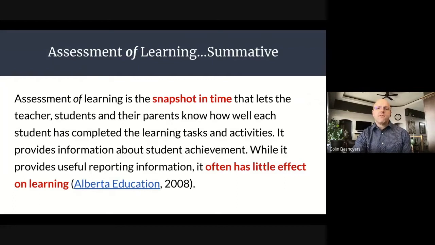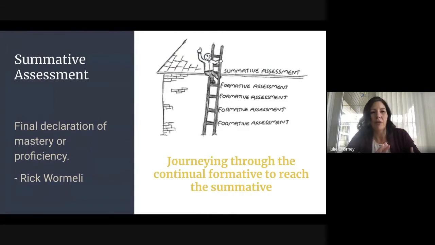Now, while these summative assessments prove themselves to be useful in reporting information, it often has little effect on learning. And that is straight from Alberta Ed. So like Colin said, summative assessment is very much that snapshot in time, and it usually does not have a huge impact on further learning. It's that for now final declaration. Summative and formative aren't necessarily the opposite. They're certainly related, but I love this graphic because it shows definitely how formative builds towards summative.